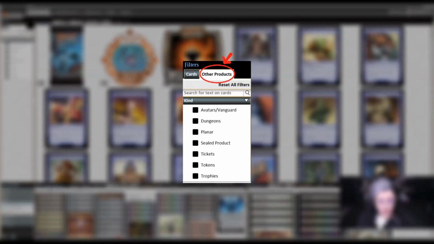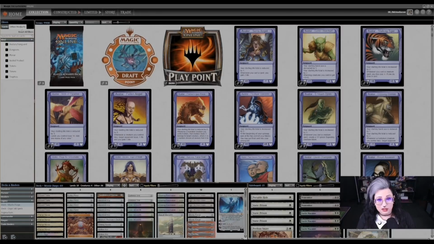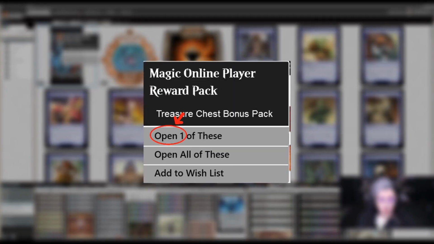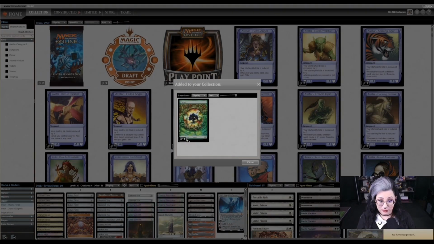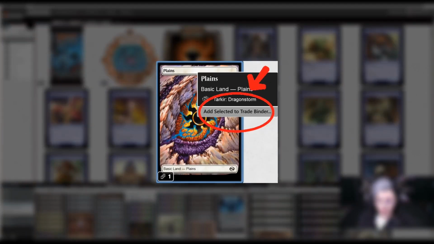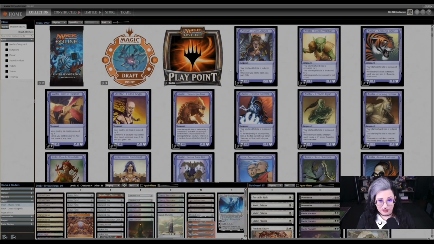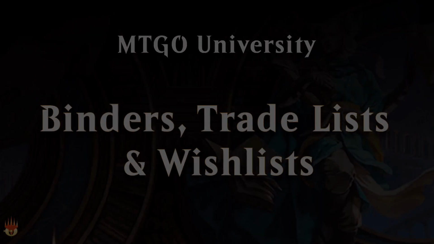Under other products, you'll see things like play points, tokens and trophies, sealed products like unopened commander decks, which you can right click on, open one of them, or open all of them. If I open one, I can now immediately right click on the item and add it to a trade binder directly from this screen. You'll also be able to see avatars and Vanguard cards. These aren't things that you would add to your deck, but they do live in your collection.